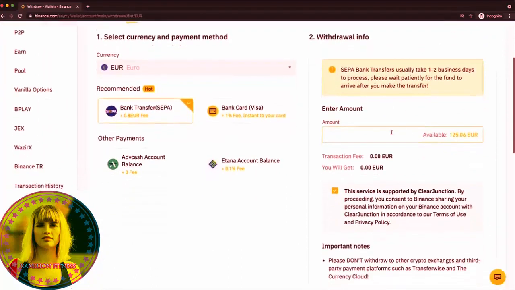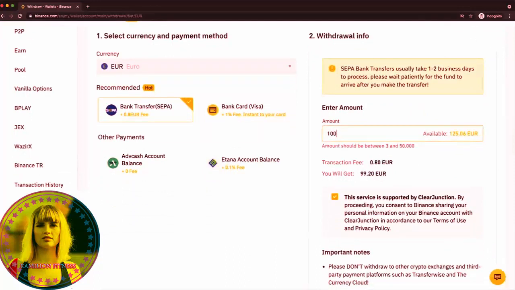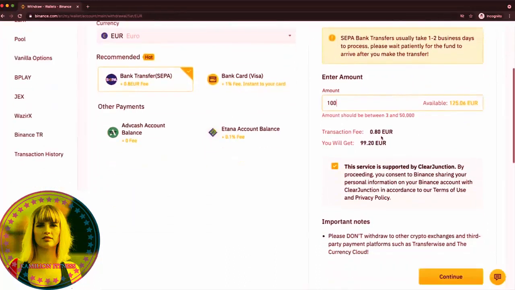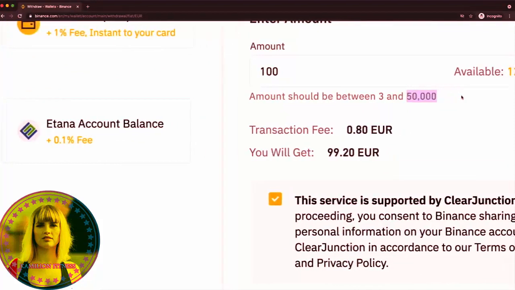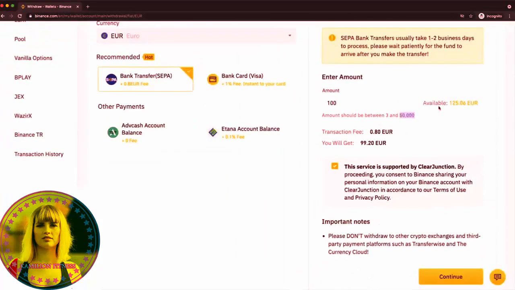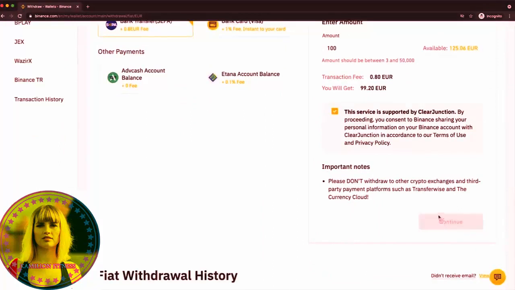Then on the right side, you want to choose the amount you want to withdraw to your bank account. So we can just type in, let's say 100 euros, because I have 100 euros sitting around in my account. Then here you can see the fee, the transaction fee, and also the limit. So if you have the basic verification set up, then you have a limit of 50,000, I think, euros that you're going to be able to withdraw in one single day. And once everything looks good here, we can click on continue.